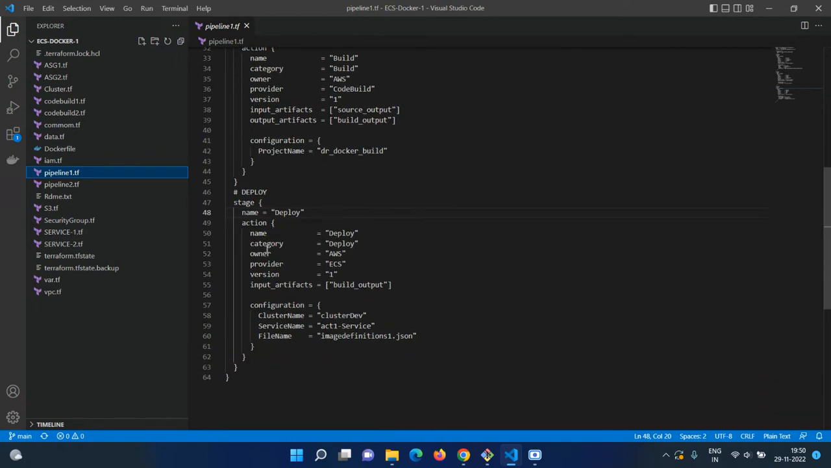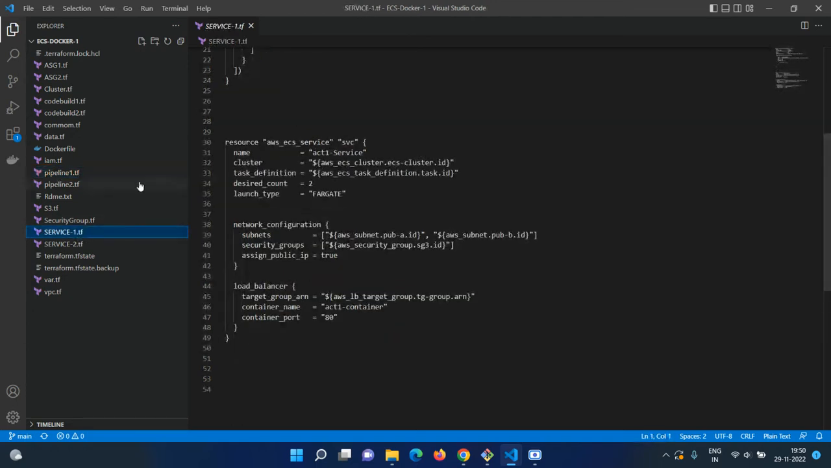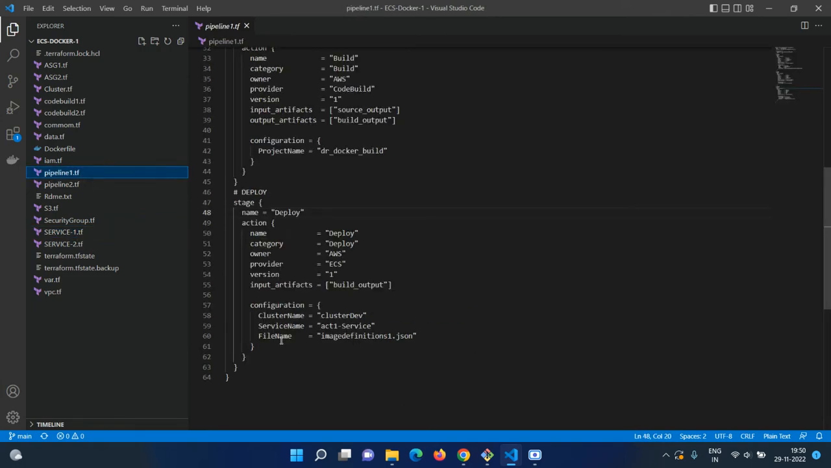Then move to deploy, owner AWS, provider ECS, input artifact build output, the configuration, cluster name cluster dev, service name act1 service. This is the ECS service act1 service. Then the file name imagedefinitions1.json.